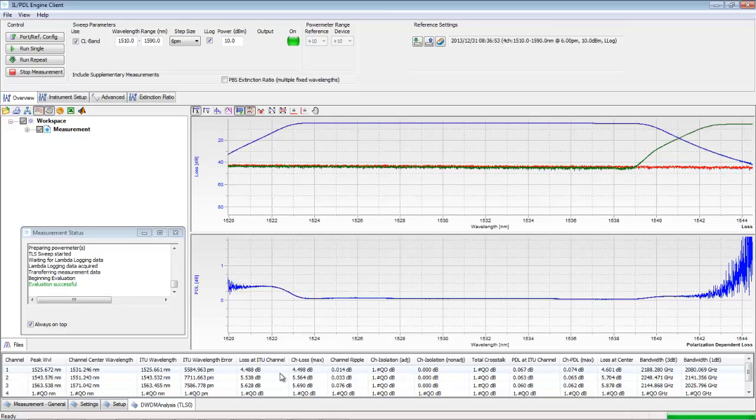This finds things such as the channel center wavelength, the loss at the ITU channel, the channel ripple, among other things that are important. And so the point here is that the user doesn't have to manually go in and try and locate these. All the channel parameters for each of the channels are automatically calculated as part of the WDM analysis.